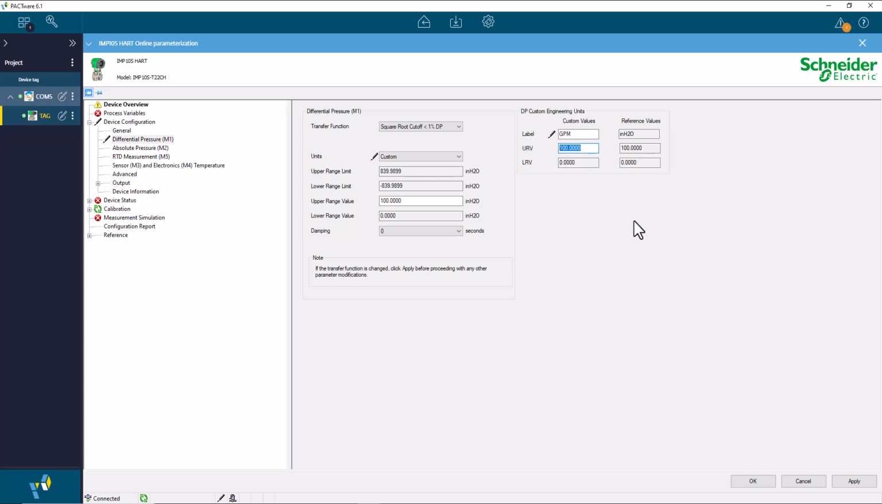Now, in the URV, you would think you would enter a value of 500, but that is not the case with this device. What we need to do is take our upper range value of 500, or whatever upper range value we were going to enter, in our case 500, and divide that number by 100. So 500 divided by 100 equals 5. So we would enter an upper range value of 5.0. Once we enter that, you click the apply button.